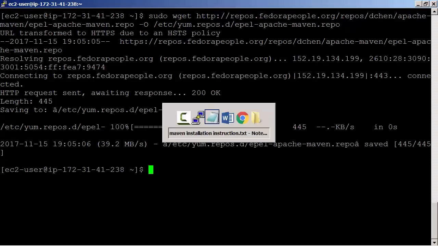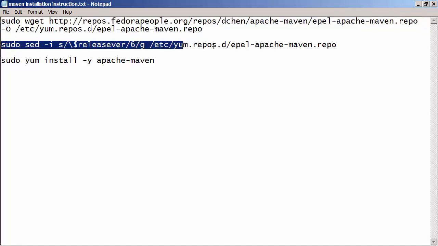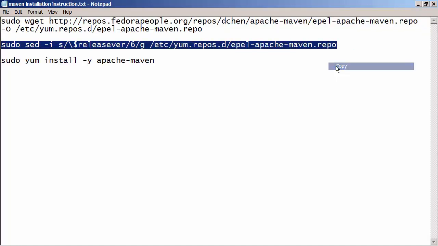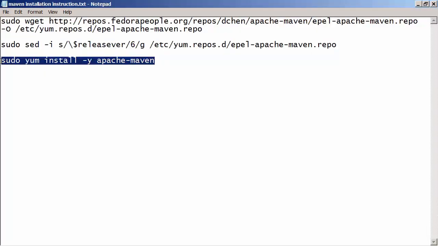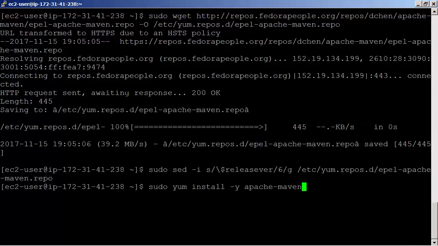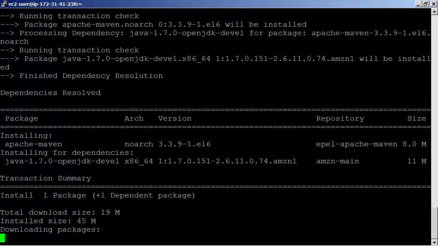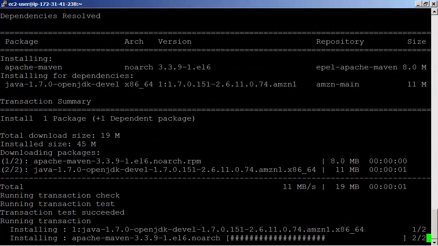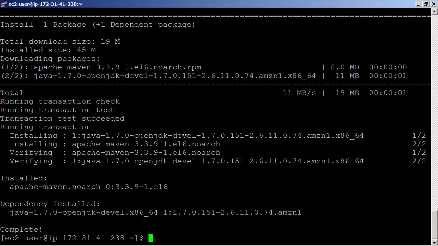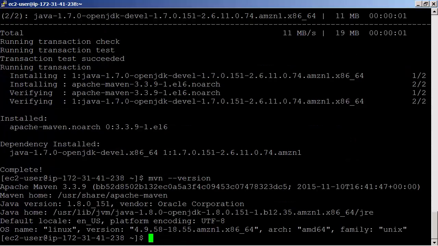Looks fine this time. Second line is for installing EPEL repository. Third line is yum install maven. Just checking if Maven is installed and working properly. mvn -version. Yes, we got everything we need with Java 1.8.